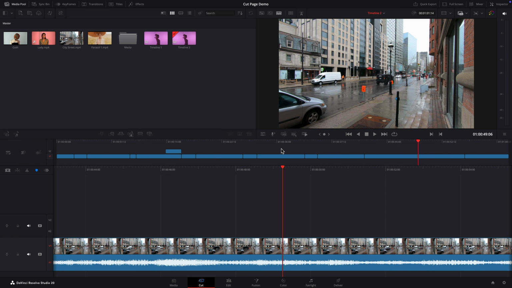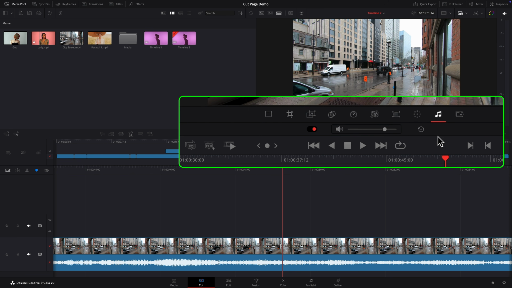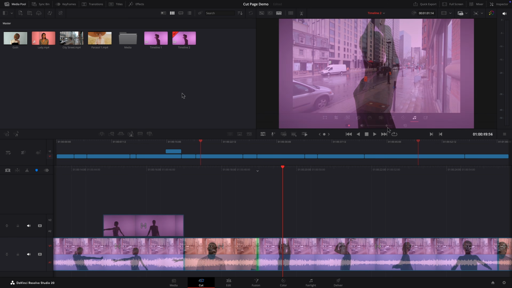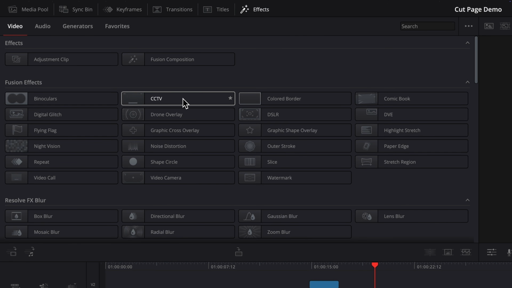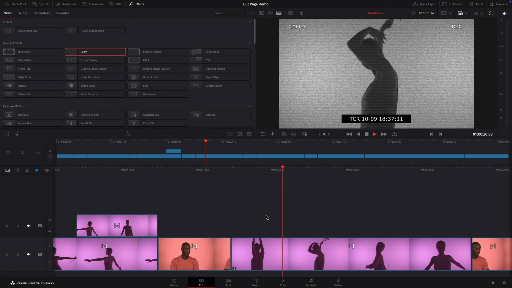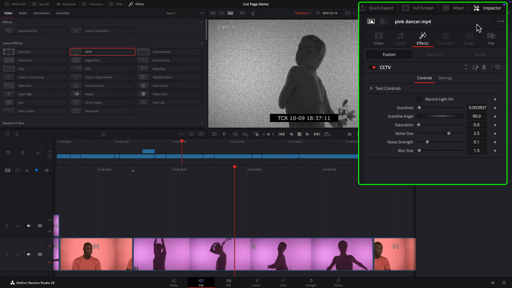To set the audio level of a clip, click the Tools button underneath the viewer and click on the Audio button. Effects can be added to a clip by opening the Effects panel and double-clicking on an effect. Use the Effects panel in the inspector to make further adjustments.